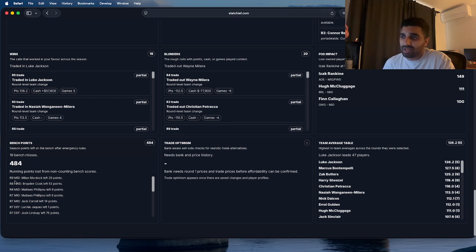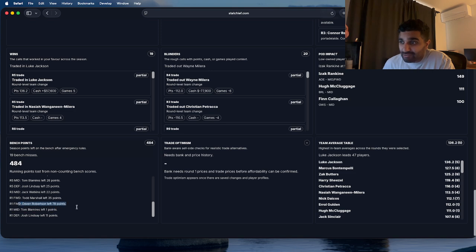Obviously, other people would have the same blunders here. Like I think Cook, I've had on the bench 50 points there. Cook again, another 50 points. Lindsay, that's when he scored the 130, so I lost like 70 points. And then Dev Rob, when he scored that ton, lost another 70.